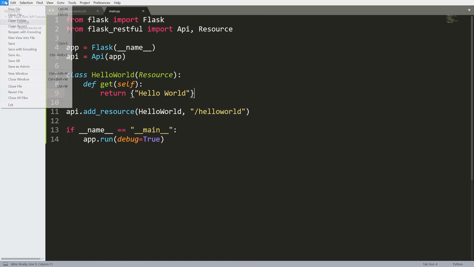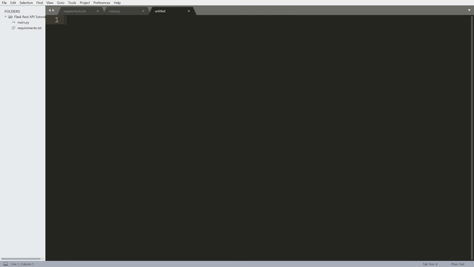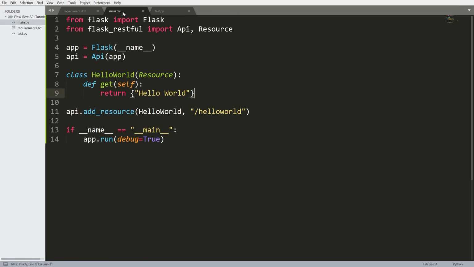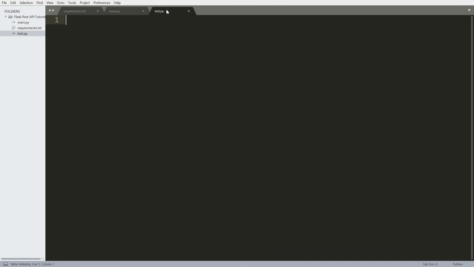So to actually test that, what I'm going to do is make a new file, and I'm going to call this one test.py. Go ahead and do this as well if you'd like to. You can also do this in a Python interactive console, but since we're going to do this a few times, I'm going to make it in a new file. And what I'm going to do inside of here is actually send a request.